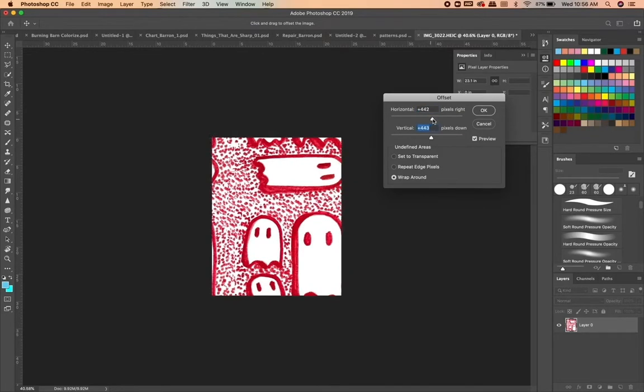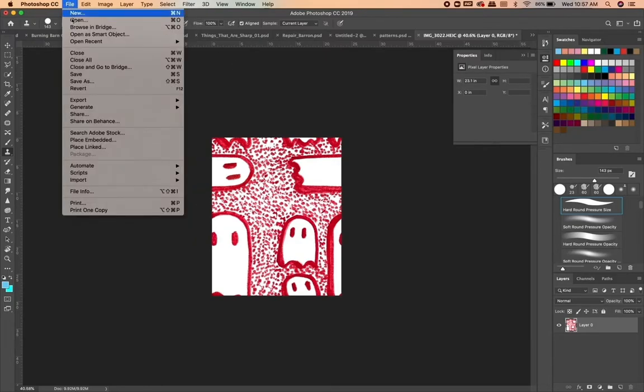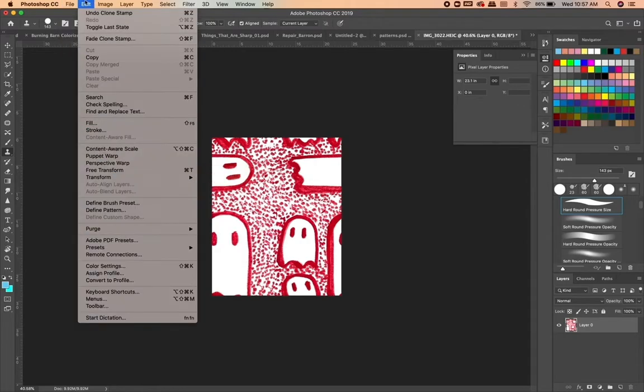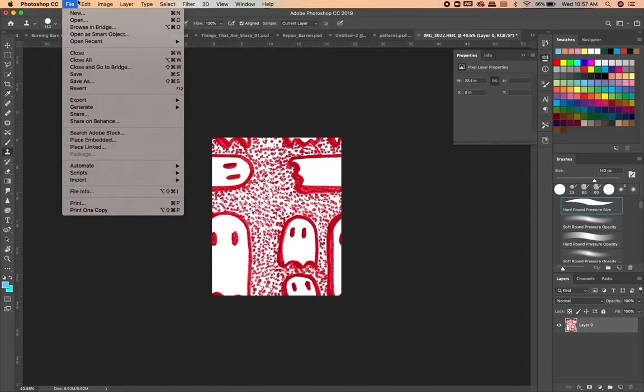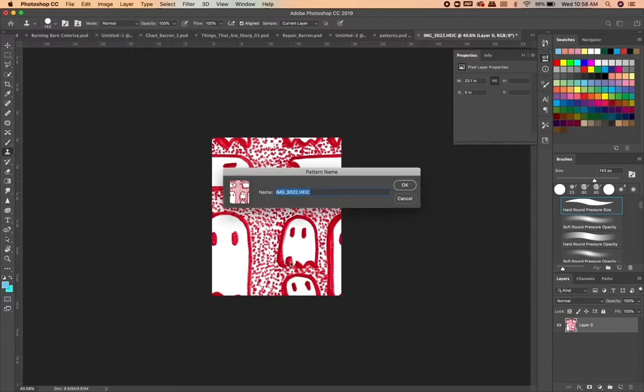So after doing that, I'm going to apply the offset filter again so I can see the vertical seam, and I'm going to use the Clone Stamp tool again to fill in those gaps. So that looks pretty good. So I'm going to go to Edit, Define Pattern. I'm going to name my pattern Ghosts.